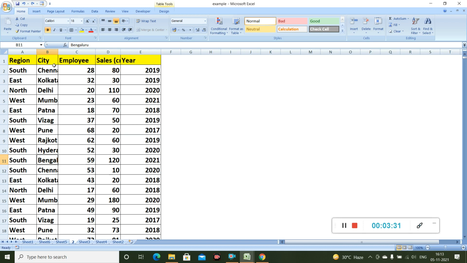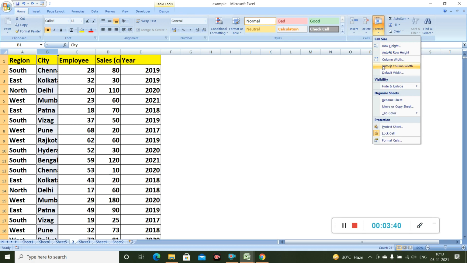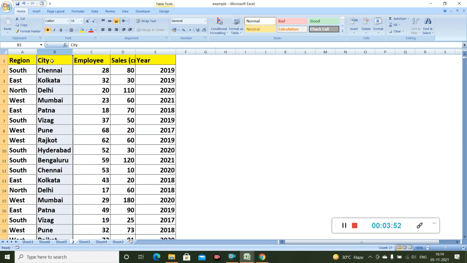For that, I will select that column, go to the Home tab, go to Format on the right hand side again, and here is one option, AutoFit Column Width. Now once I click on this, you can see the changes in the second column, that is the city column. Now you can see all the values, Hyderabad, Bengaluru, all those values which were previously hidden are now visible. That is auto fit. This is one method of auto fitting.